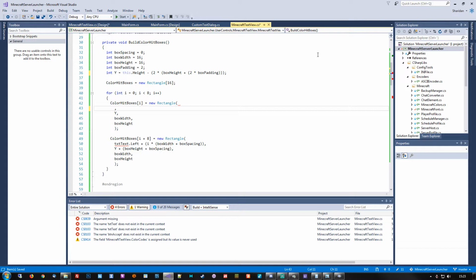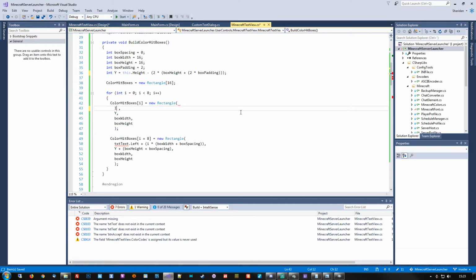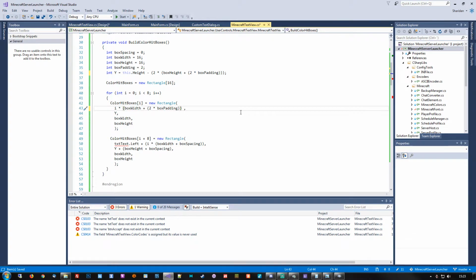X position, so yeah, we'll need to go through I times, let's see, box width plus 2 times box padding, and then we need to subtract 1 padding to get it. No, actually we need to add 1 plus box padding. That should be it.